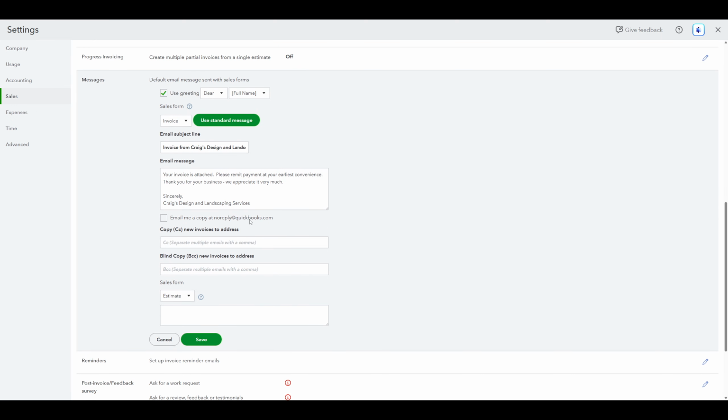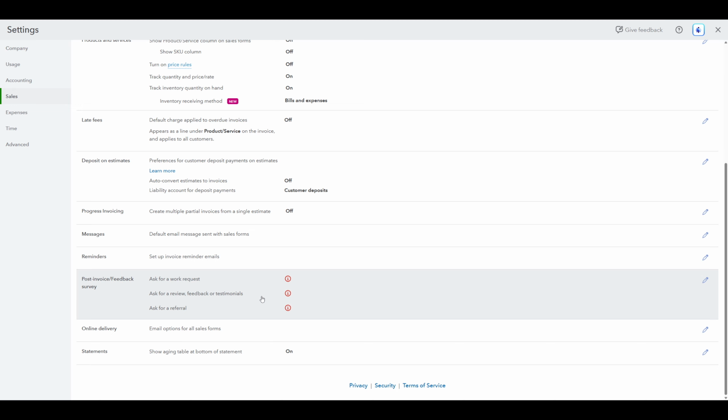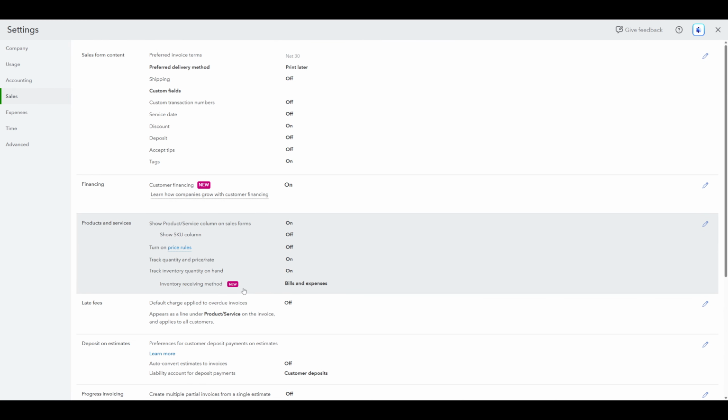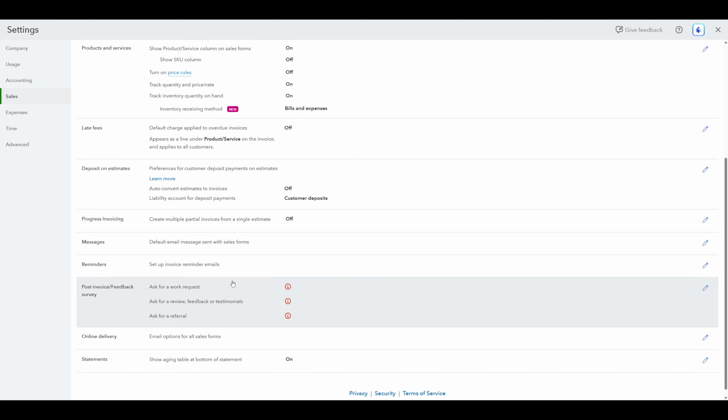When you're happy with your changes, click Save. This applies your edits so that future emails for the selected sales form use your updated subject, message, and recipient settings. That's all there is to it. Simple, clear, and fully under your control.